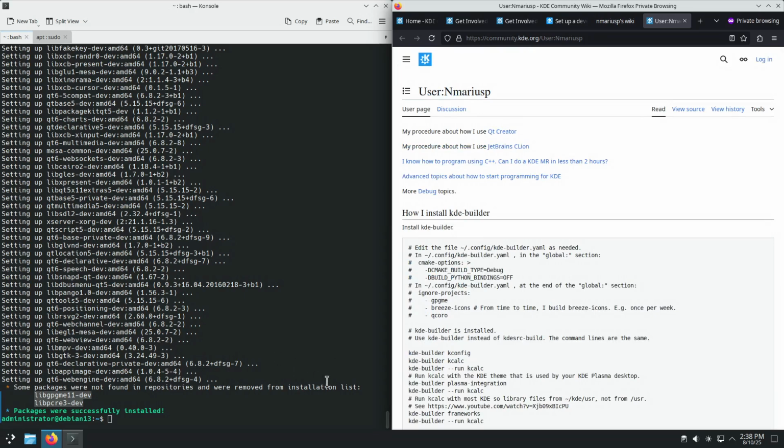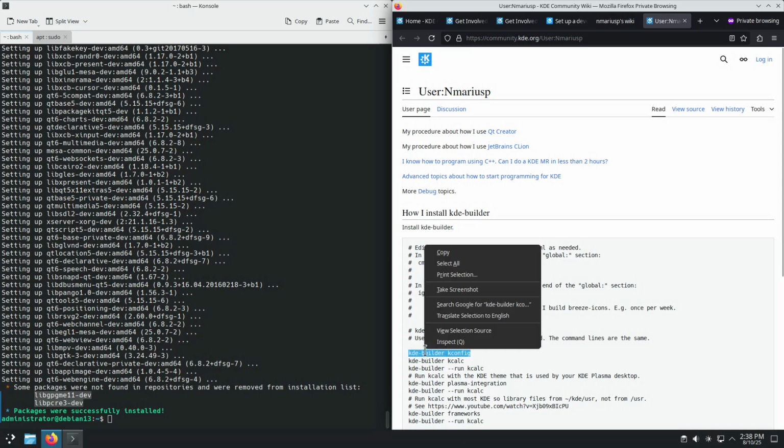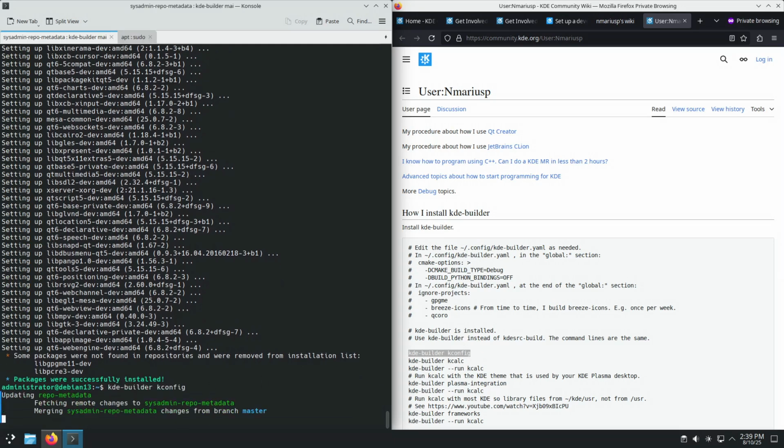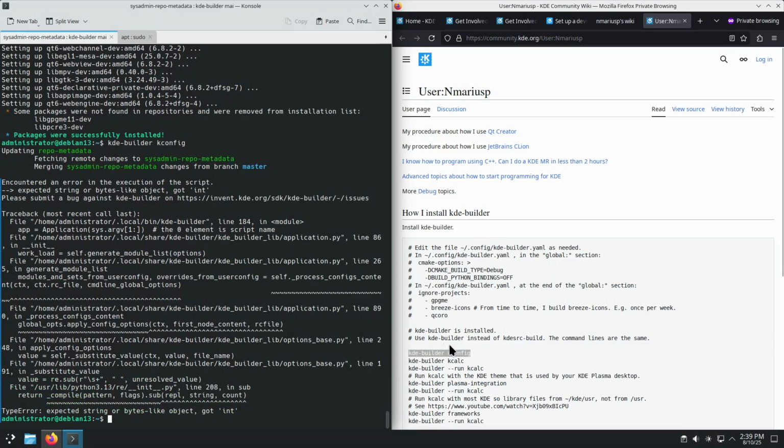So kcalc will build 30 Git repositories, and that's a bit much. First of all, I want to see if kde-builder has been configured correctly and it worked correctly. And I'm going to build just 2 KDE Git repositories, which are extra CMake modules, ECM, and kconfig. So kde-builder kconfig will be the first kde-builder command line that I'm going to run.